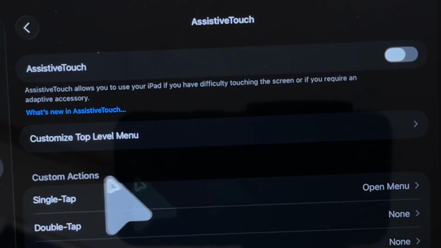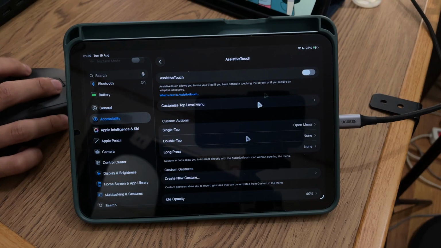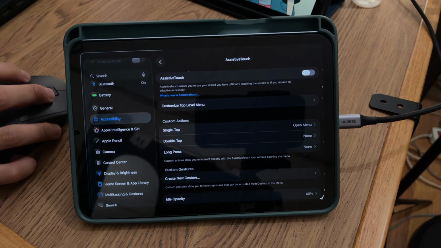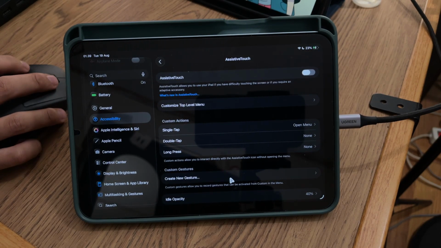I don't know if Apple is literally doing this on purpose, that you have to disable the assistive touch first so you can see the change about the cursor shape on the iPadOS, because I just find it weird, to be honest.